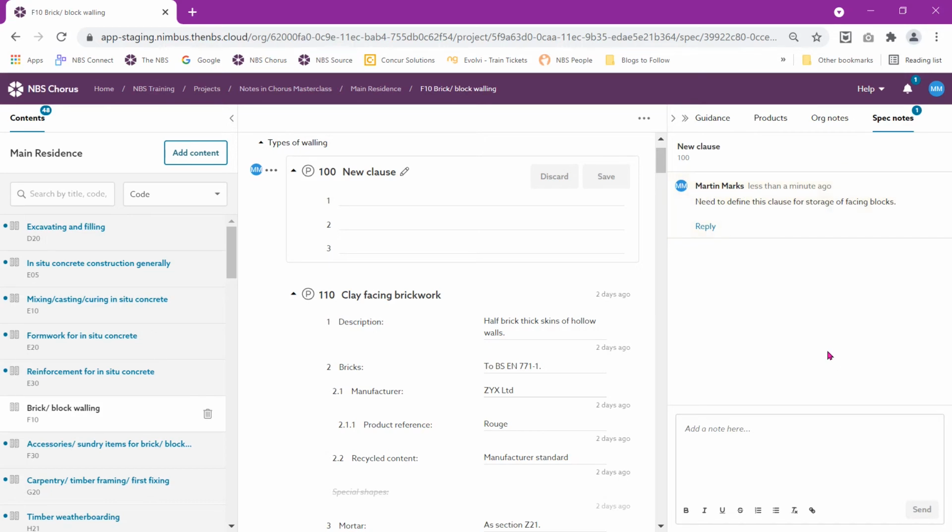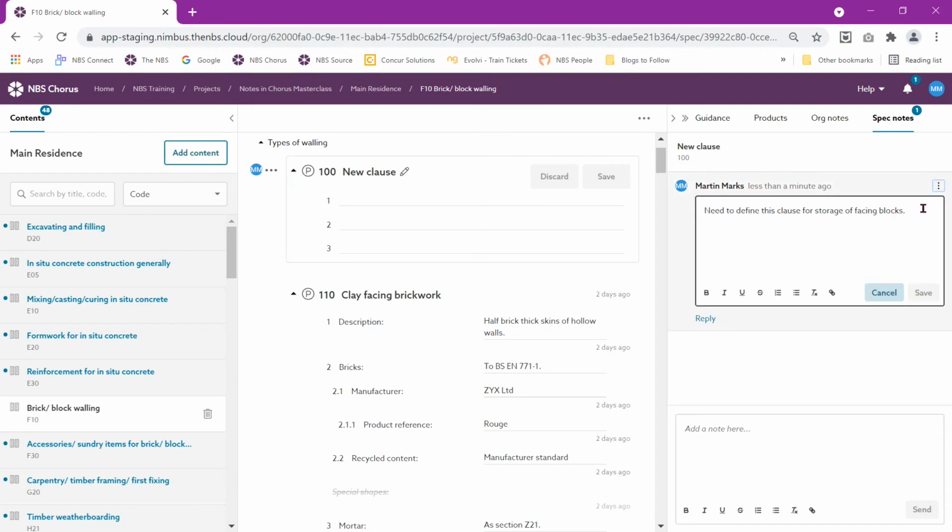So now I'll talk about how you can edit and delete spec notes. Firstly, if I hover over the note that I personally have just added, I can see this menu option in the top right hand corner. And if I click on that, I can see options to edit the note or delete the note. So if I click on edit, it opens up the editor, which looks and works in exactly the same way as when initially adding the note.